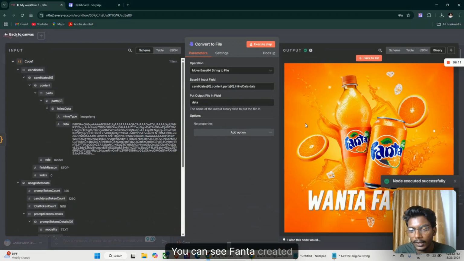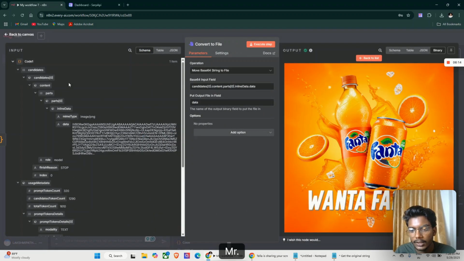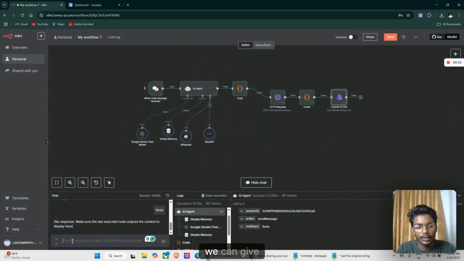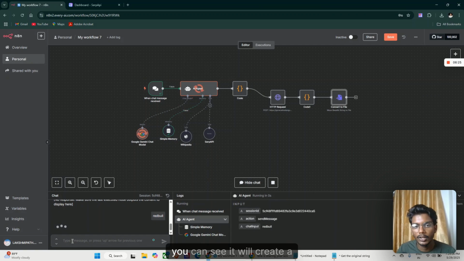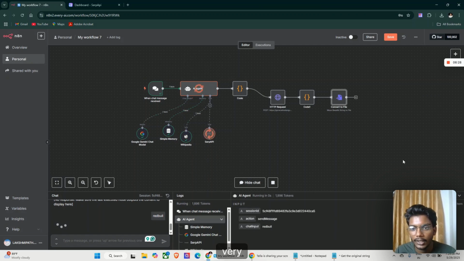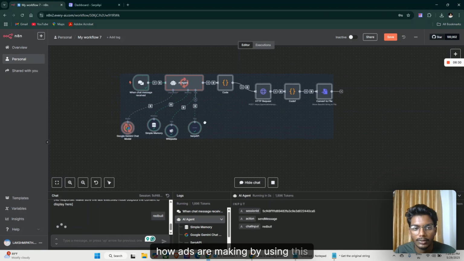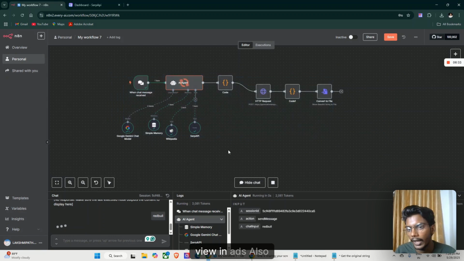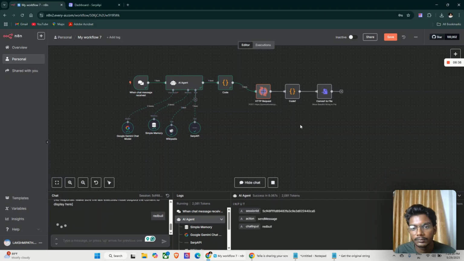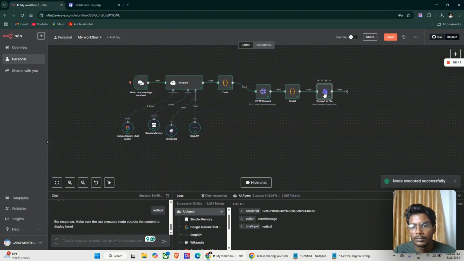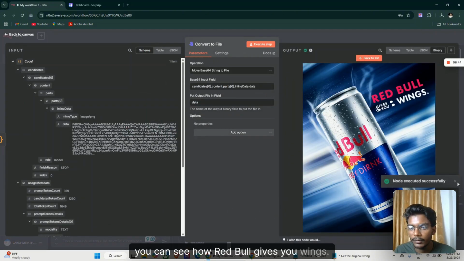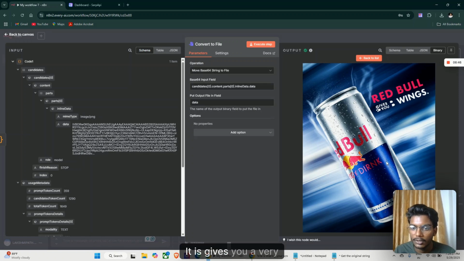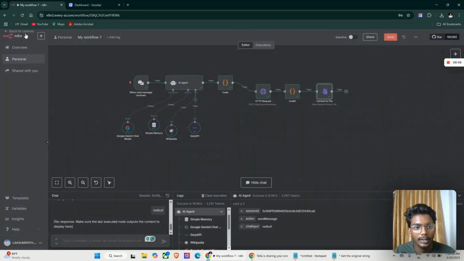You can see Fanta is created. Or you can give Red Bull. You can see how ads are made using these images. You can use them in ads also. You can see how Red Bull gives you wings. Wow, it gives you very cinematic level content.